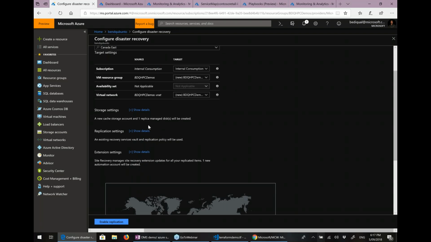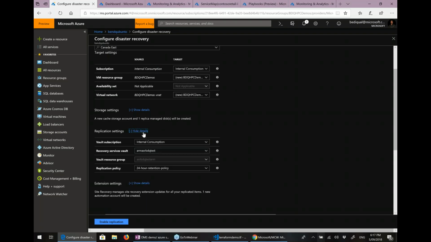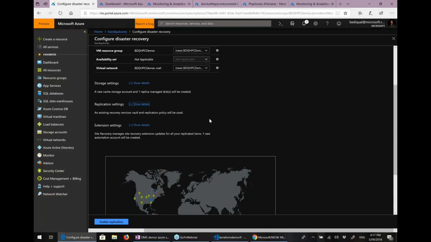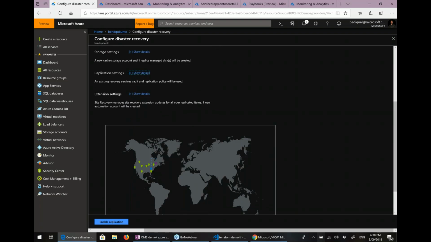We select what kind of storage account we want to use. We put up our replication settings, and the account subscription is going to connect into the services vault by policy. How much retention are we going to do? So 24-hour retention means we're going to hold 24 hours' worth of data point snapshots. It'll do asynchronous replication with up to about maybe 2-3 minutes of recovery point objective.